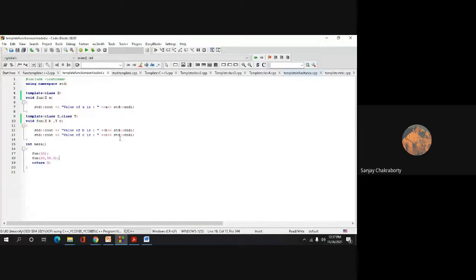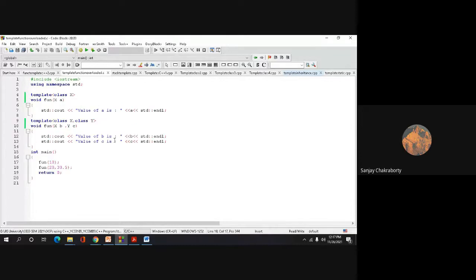that a function template can be overloaded. That is an important question. Sometimes it will appear in the examination: can a function template be overloaded? Can a function template be overloaded? Okay, that is the question. Yes, the answer is yes. The function template can be overloaded.